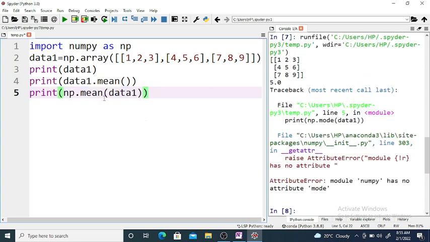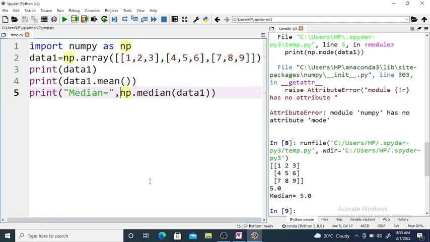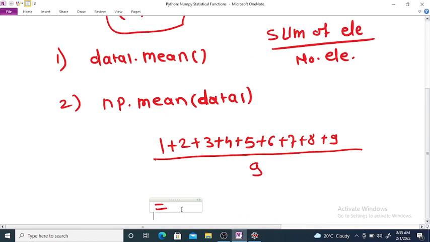Similarly, if you want to determine the median, then just enter median instead of mean here. You will get the median, which is 5.0. So these are some standard inbuilt functions.